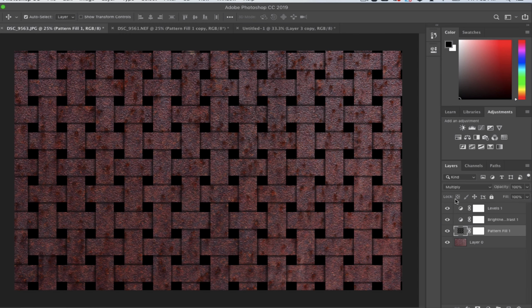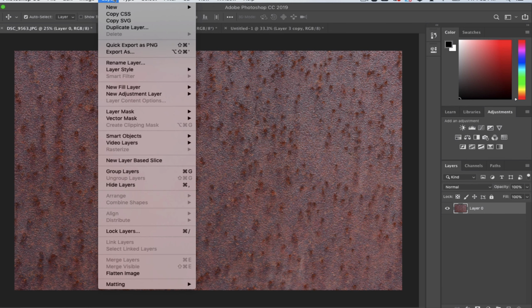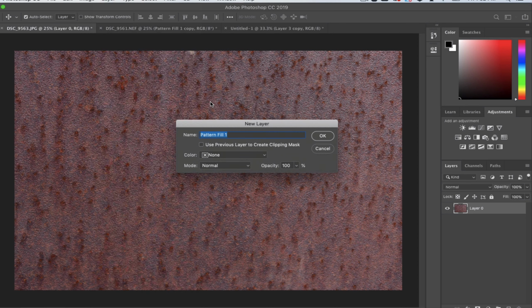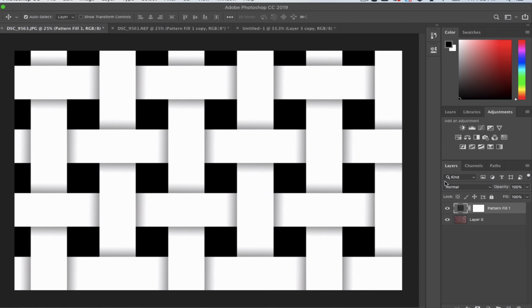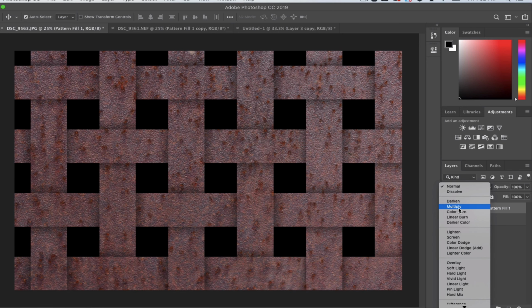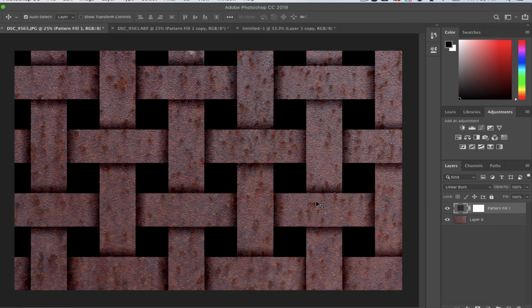I'll go over here and do it to this one. So layer, new fill layer, pattern, push OK, push OK, and then change the blend mode to any one of these. And there you go. That's how you do it.